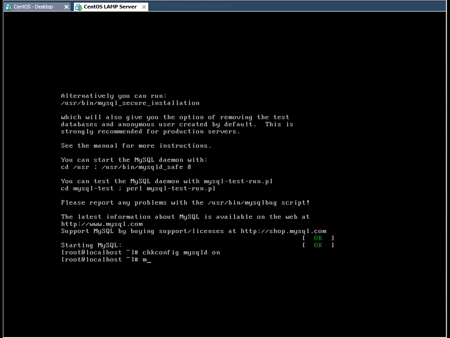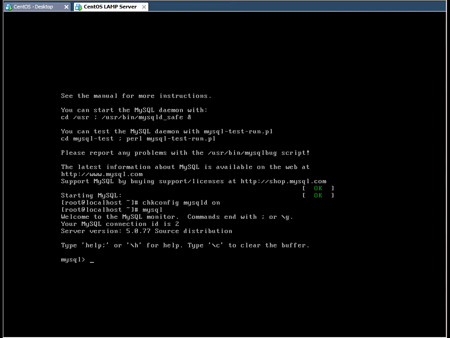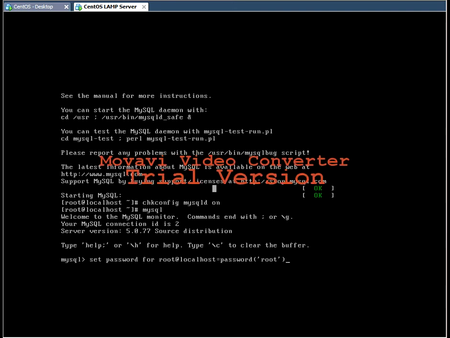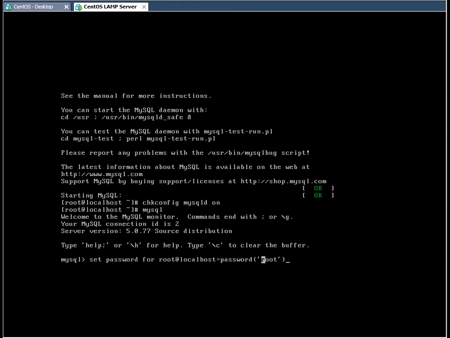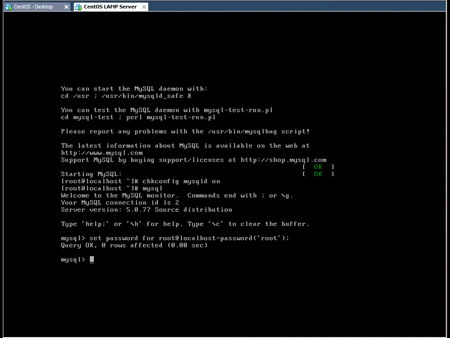So now we can log into MySQL, and notice that the prompt changes to MySQL. At the moment there's only one user called root, and we need to set a password for this user just to secure the system. Using this command, the set password command, will set the password root for the user root at localhost. It is recommended that you use a stronger password than root. Okay, so this means the command executed successfully.